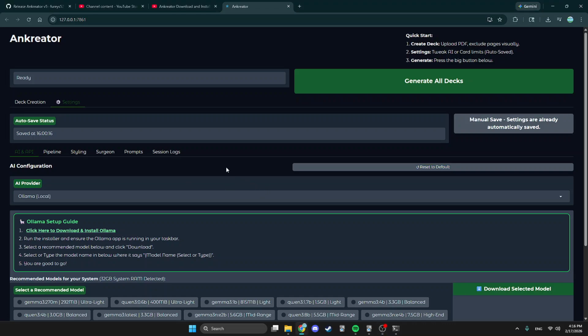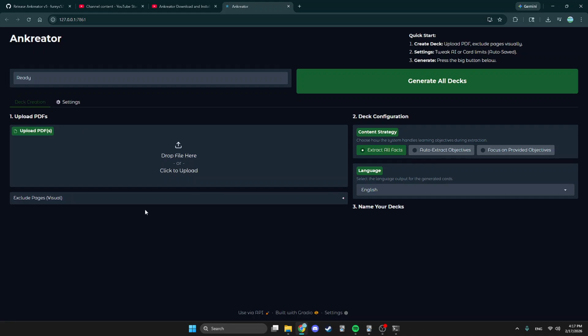Right, great. So this is going to be the last section of videos. In this video, I'm just going to tell you how to actually generate some cards. So you have to have Anki open, so make sure Anki's open and running.